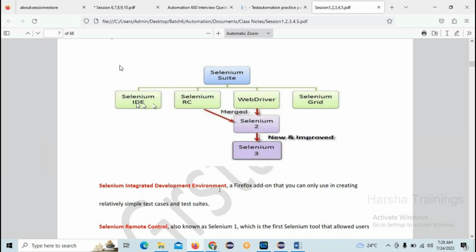ఈ సెలీనియం ఐడి ఇనిషియల్ గా ఉన్నప్పుడు ఇది ఒక ఫైర్ ఫాక్స్ యాడ్ ఆన్. ఇప్పుడు మనకి క్రోమ్ లో యాడ్ ఆన్స్ ఎలా ఉంటాయో అలాగే ఇట్స్ ఫైర్ ఫాక్స్ యాడ్ ఆన్. ఇక్కడ ఎక్స్టెన్షన్స్ ఉంది కదా, ఈ ఎక్స్టెన్షన్స్ లో ఒక ఐడిని మనం యాడ్ చేసుకుంటాం ఫైర్ ఫాక్స్ లో, సింపుల్ టెస్ట్ కేసెస్ రాయడానికి యూజ్ చేస్తాం. It's going to be used only on Firefox, it won't be used in other things. సో దట్ ఈస్ ద డ్రాబ్యాక్.